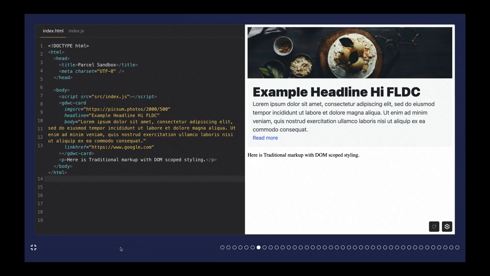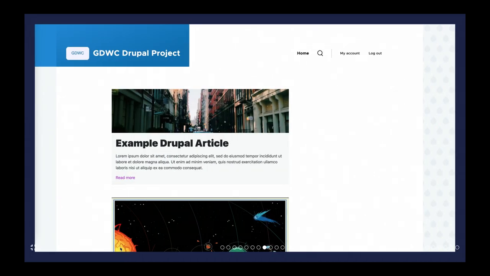And now let's look at that same component in a few different contexts. So that was just an HTML document. This is a screenshot of the same card in Drupal, in this case a subtheme of Olivero. And it looks the same, except in this case we're passing in data from our Drupal articles.